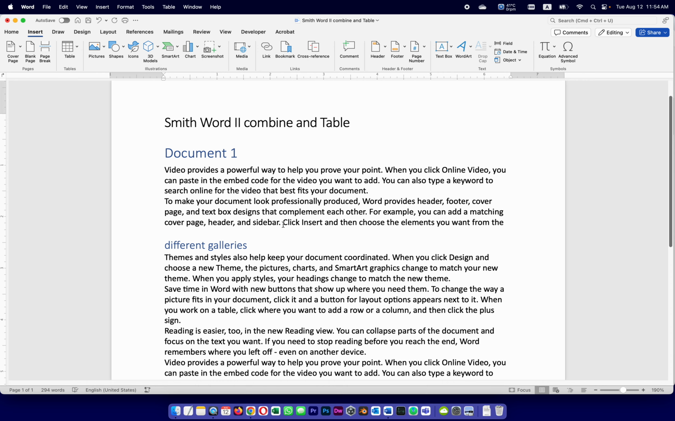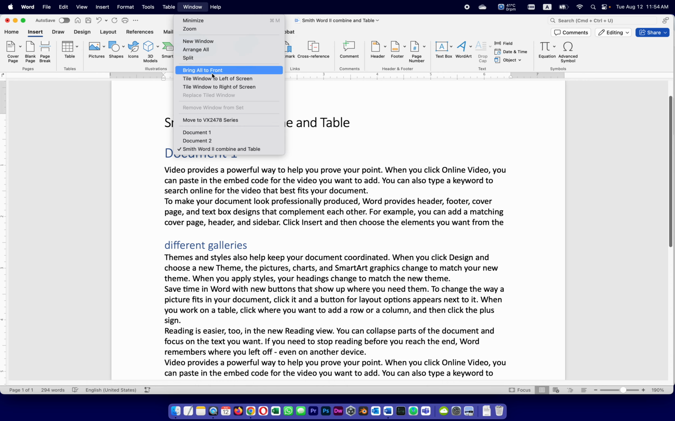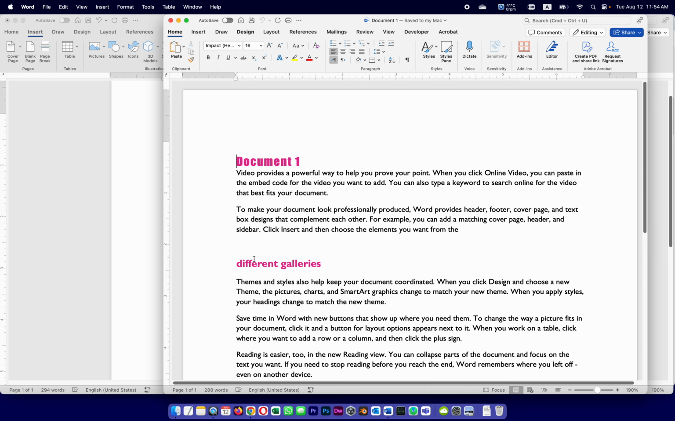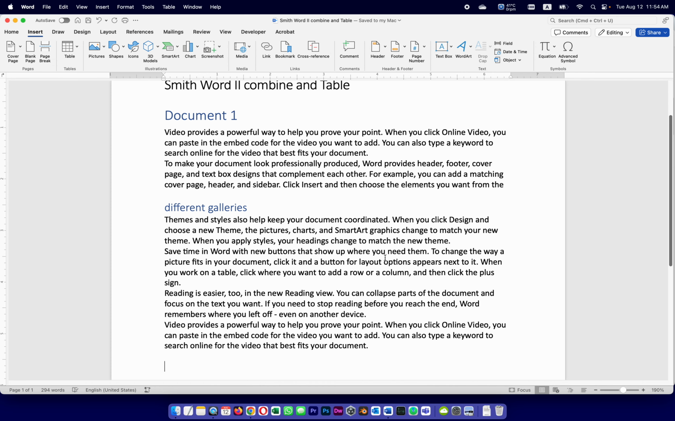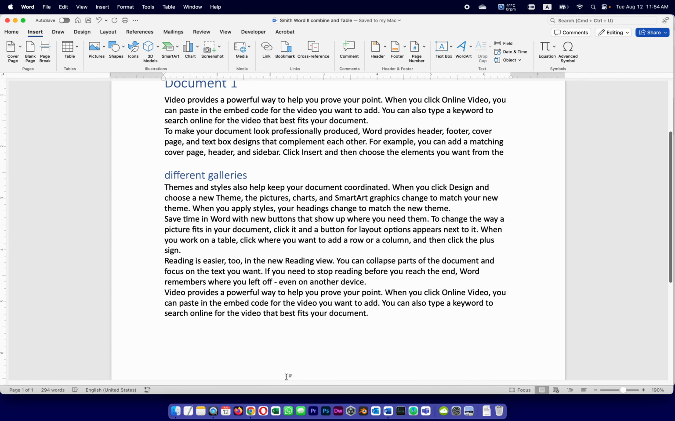In other words, look at how it conformed to the style of this document, because originally Document 1 looked like this, but it forgot its original formatting and conformed itself to this. So now, of course, I'm going to save.